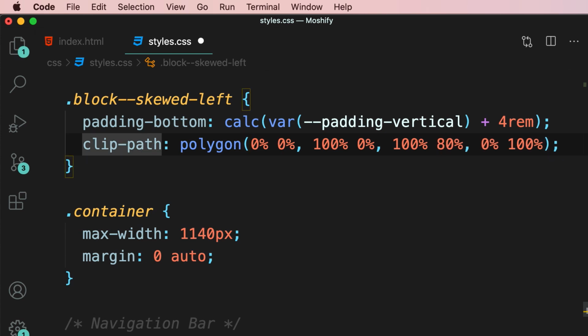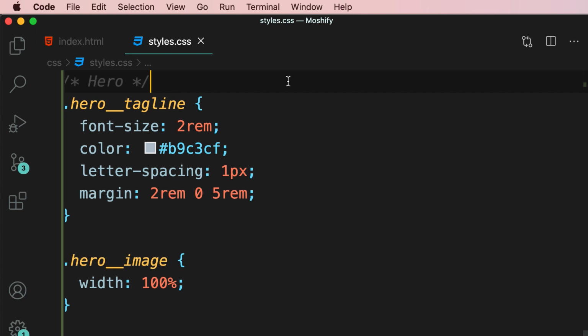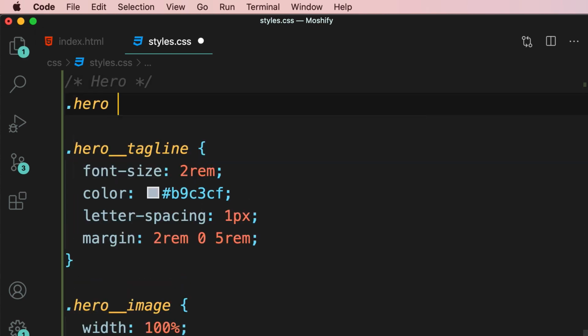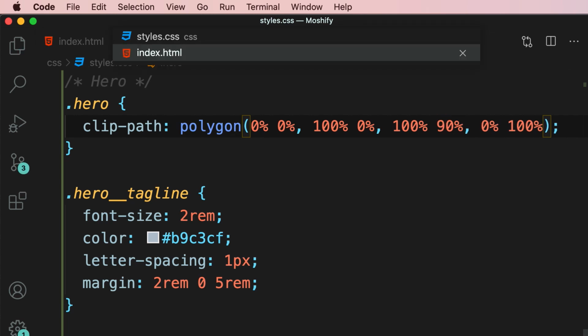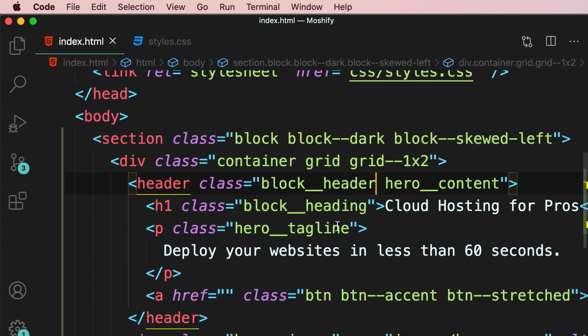Well, we're going to overwrite this property in our hero component. So I'm going to copy this property. Now, in the hero section, we define a new rule and say our hero should have a different clip path, a different polygon. Now, I just told you that when listing these classes, we should start with more generic classes and then list specialized classes to overwrite styles.